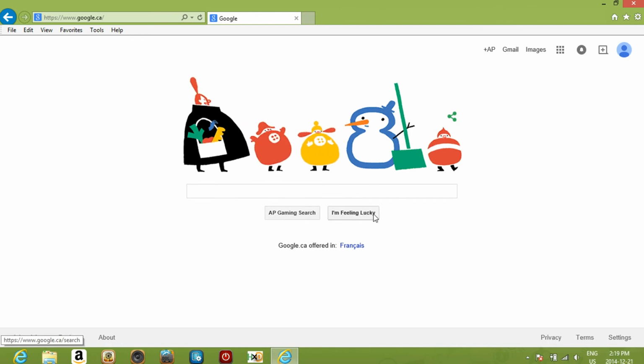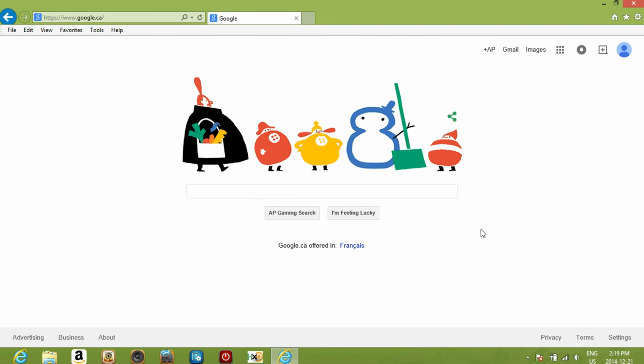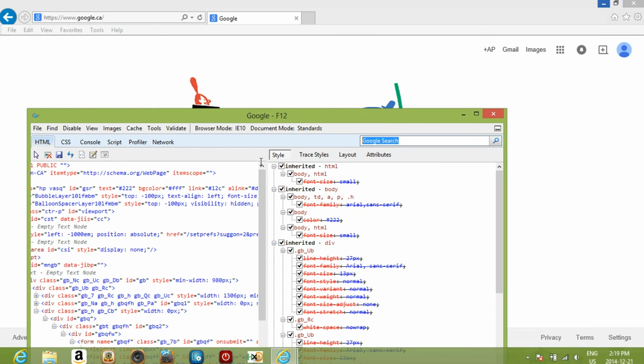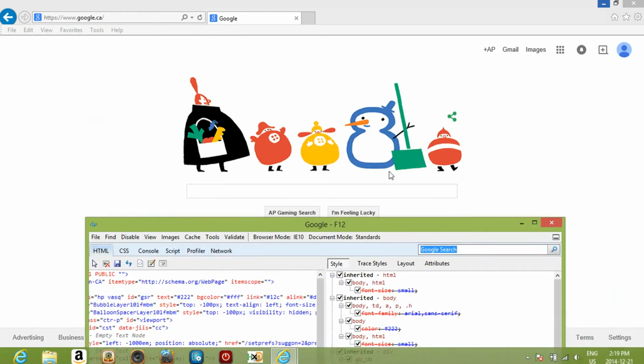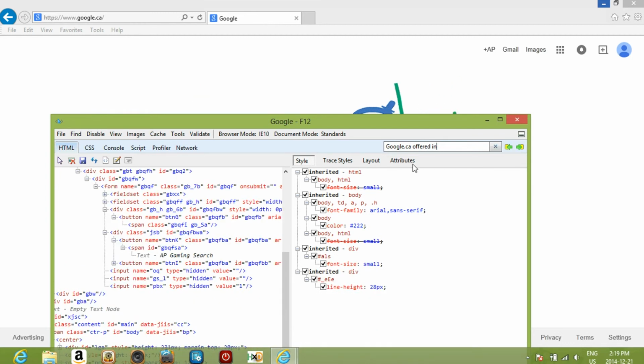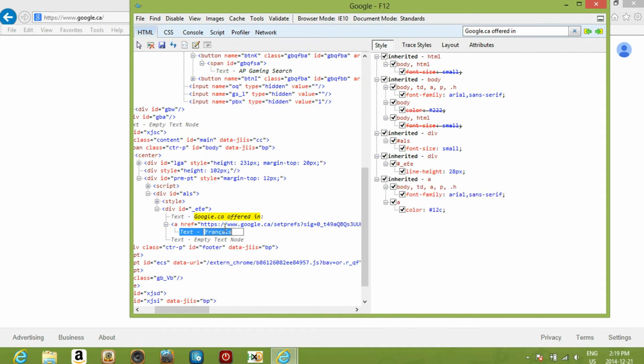And so yeah, we'll do one more. Say you want to change Google offered in Francais. We'll click F12 to open up the editor. So it's, just check it again. Okay, so I could just type in google.ca offered in, and here's the text. And it's offered in Francais, so say I want to change the text right here.